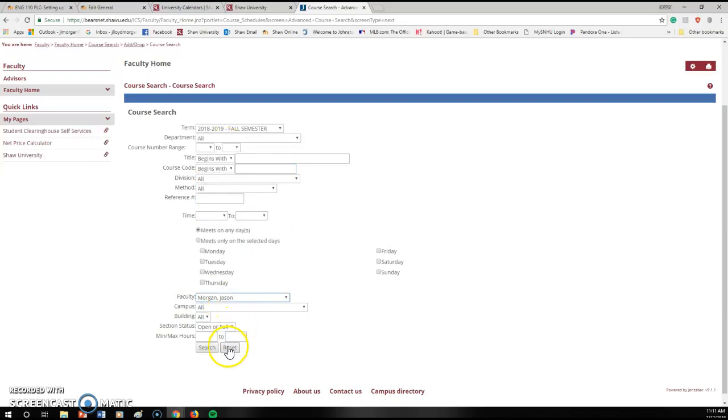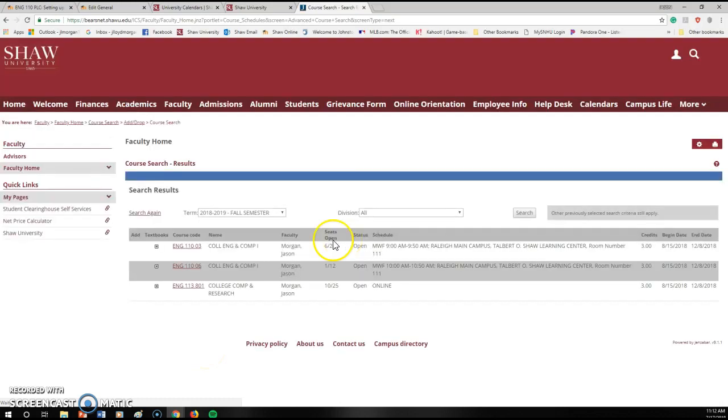So this is going to show the classes. Now I'm recording this in July, so the schedule's not set yet. It's just showing some general things. So I'm going to hit search, and then it'll show the classes that I'm currently signed up to teach. Now these are going to change. I'm going to get more classes than this, but it shows that English 110-03 meets this time, Monday, Wednesday, Friday, from 9 to 9:50 a.m. It's on the Raleigh main campus at the Talbert O. Shaw Learning Center, and it's room number 111.